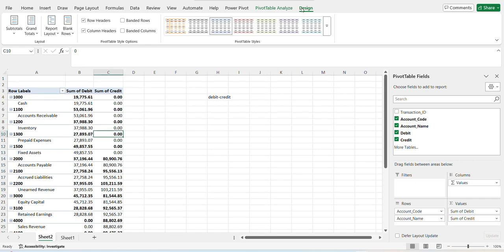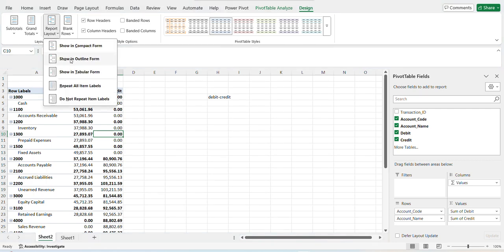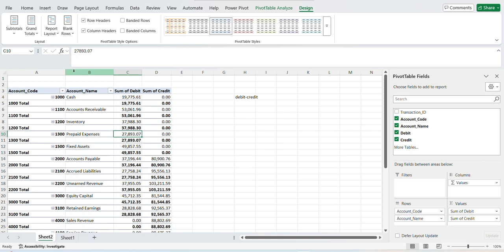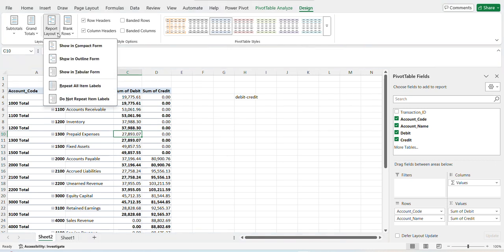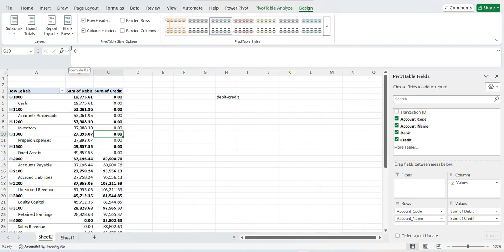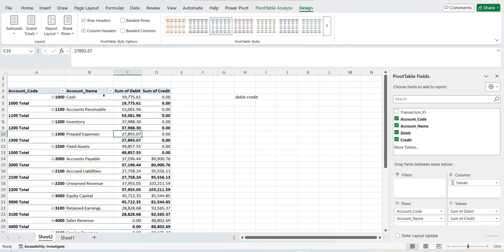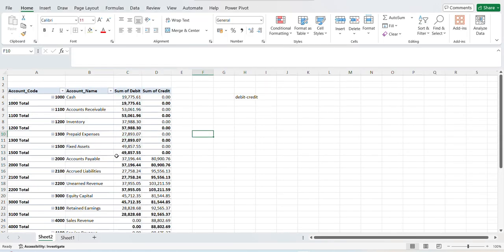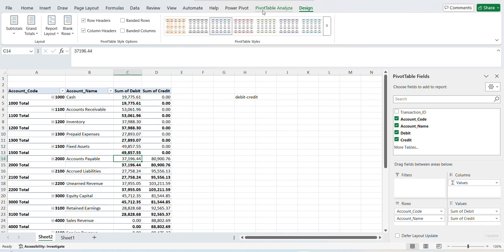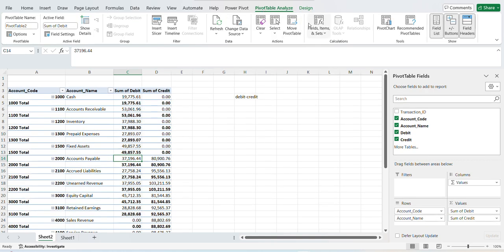okay, here it is still on the design. On the design you can just go and select the layout you want. You can show it in a tabular form like this. You can also select all item labels, another layout in compact form like that, in whatever form you want. So I can leave it in this form, right? So let me go back to see. Yes, I'm now in the pivot table analyze.